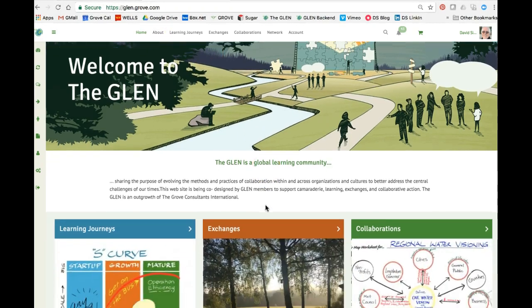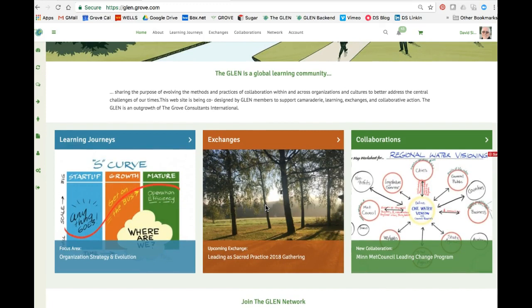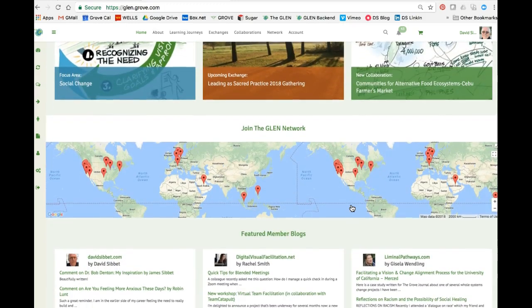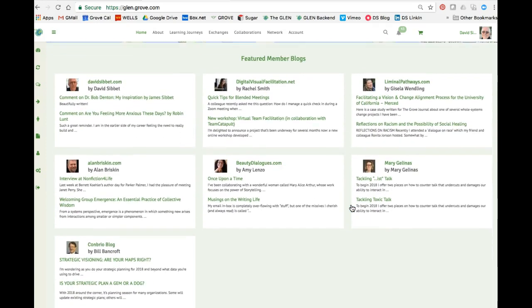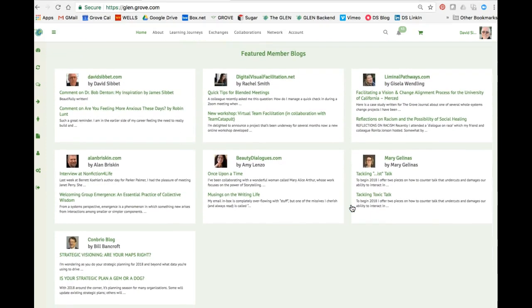On the home page itself, there are a series of tiles that have pictures that link to these three main areas of the GLEN. There's also a little map to where some of the members are located, and down at the bottom are blogs by some of the GLEN members that are updated from their blogs. If you click on these, you will go to their blog sites.